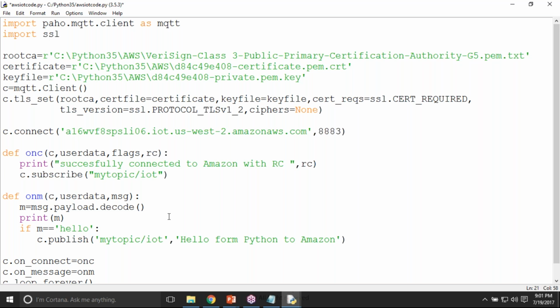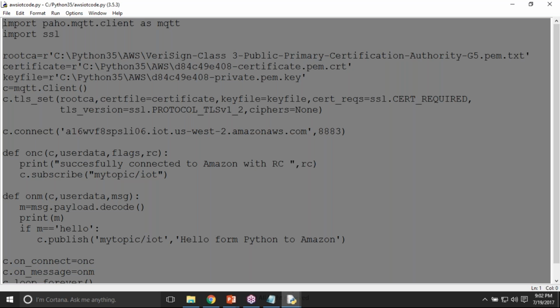Like that, hello from Python to Amazon. We want to send a message from Python to Amazon. Okay, so now let's run this program. I hope I'm clear with this idea. All of you let me know. I'm going to copy and paste this as well into the chat box.